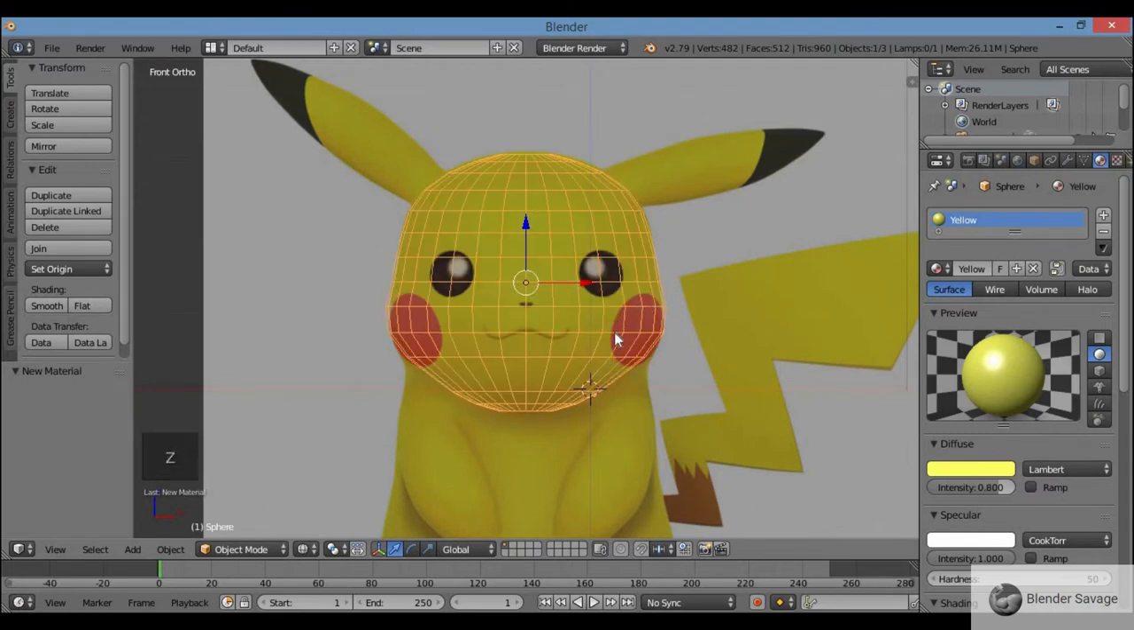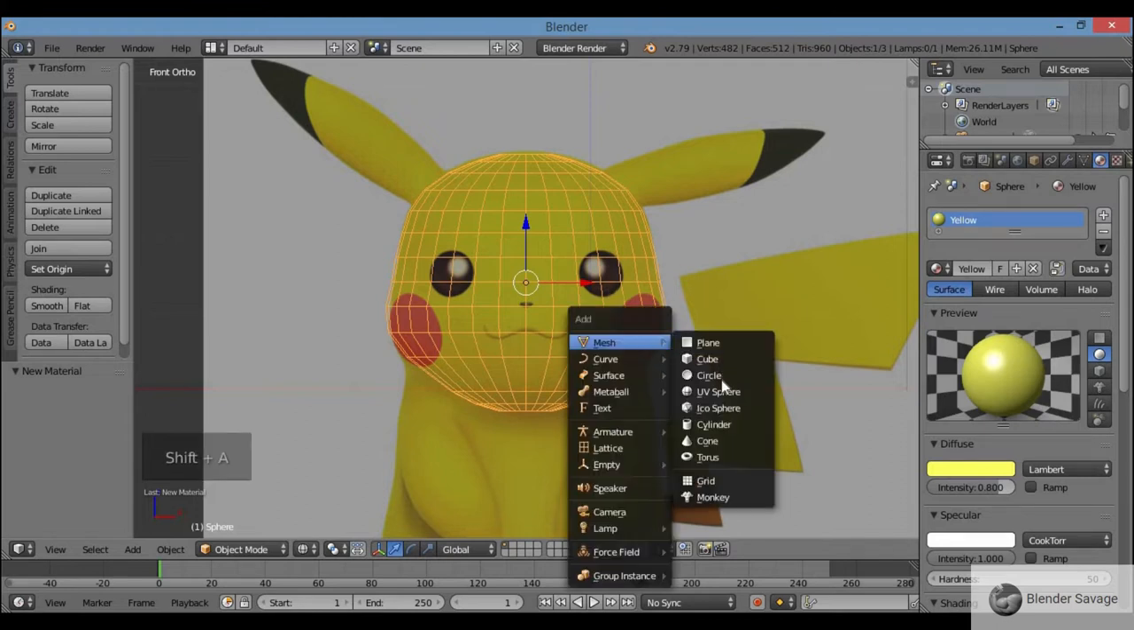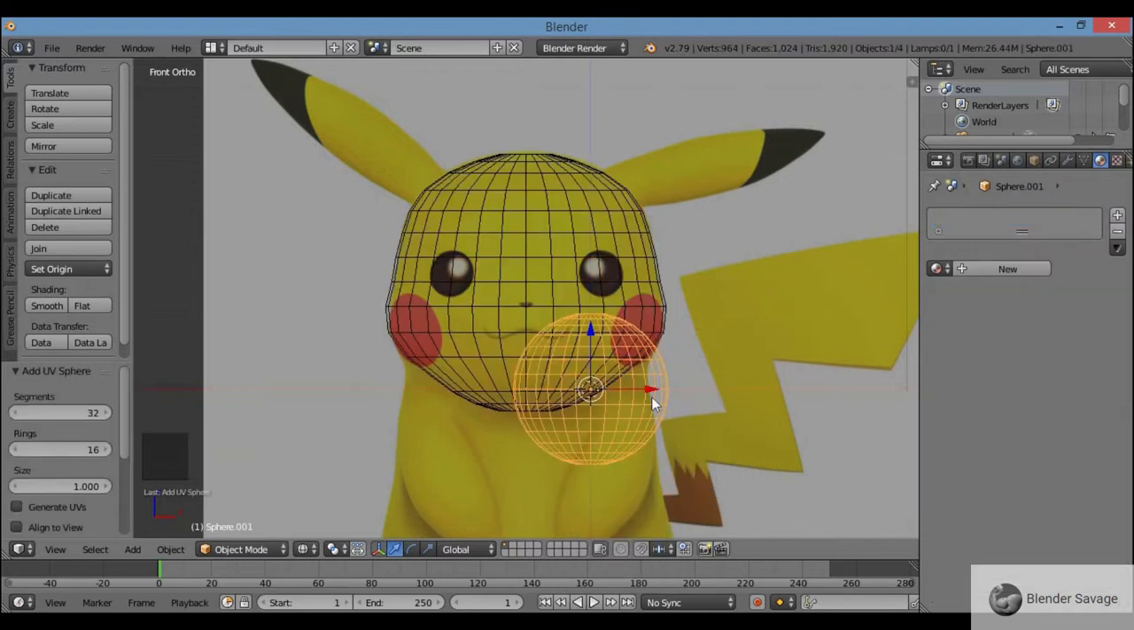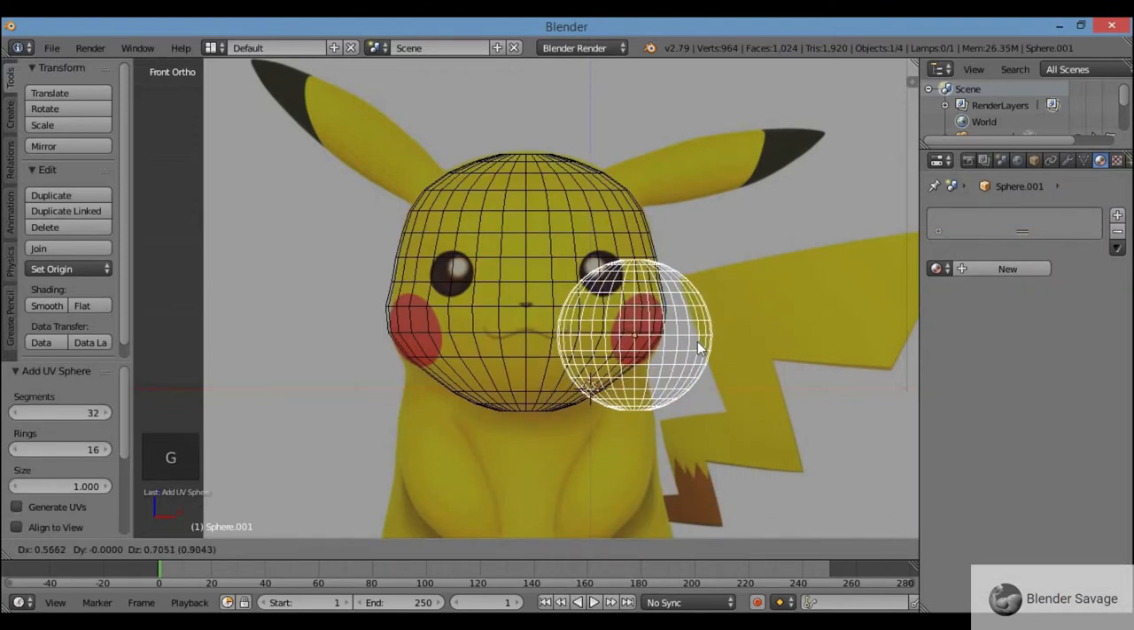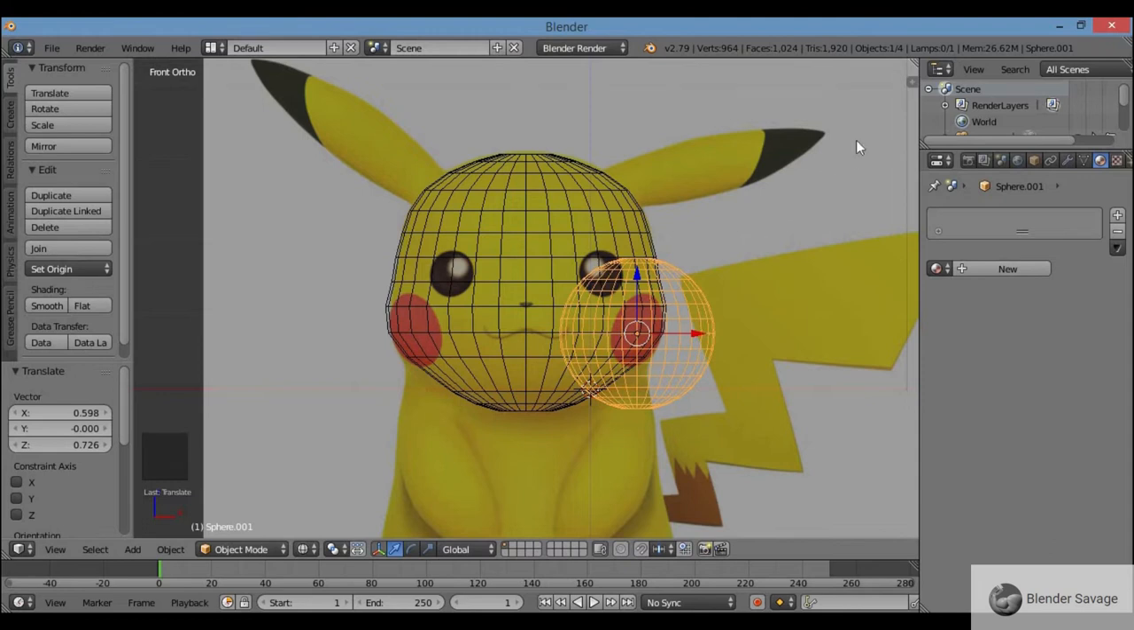Now let's make the rosy cheeks here. So they're also circular. So I'm gonna bring in some spheres. And then I'm gonna use the Boolean tool to cut out a part of it so I can make these cheeks here. So I'm gonna do Shift A, Mesh, UV Sphere. All right, G for grab. Try to place it right in the center there. Here we go, move the mouse away from it.